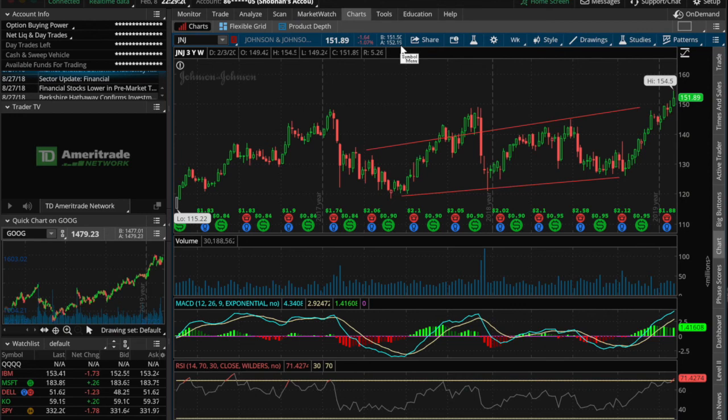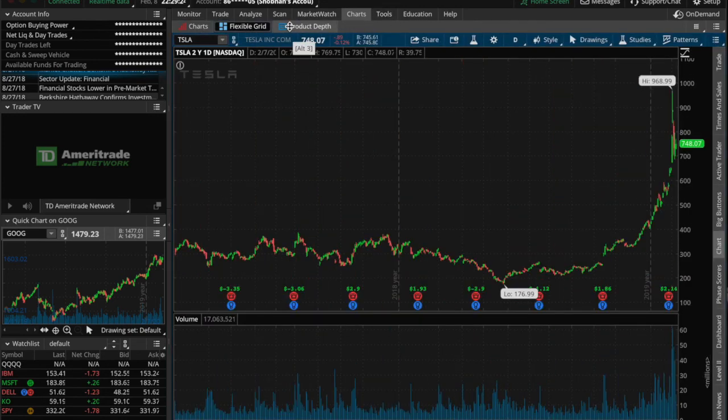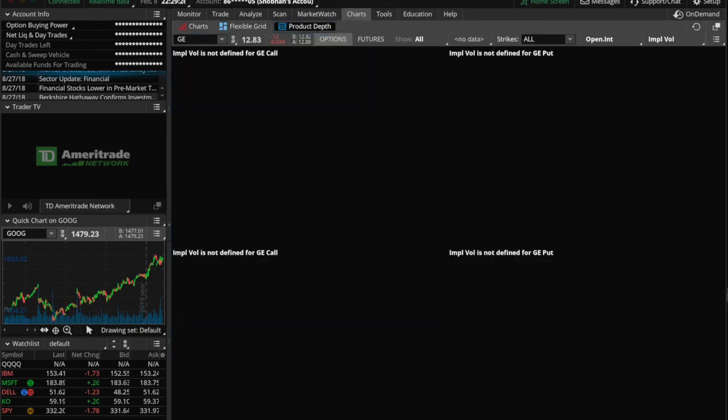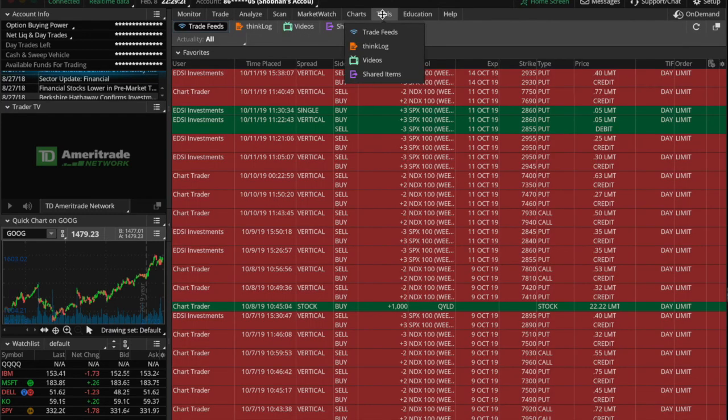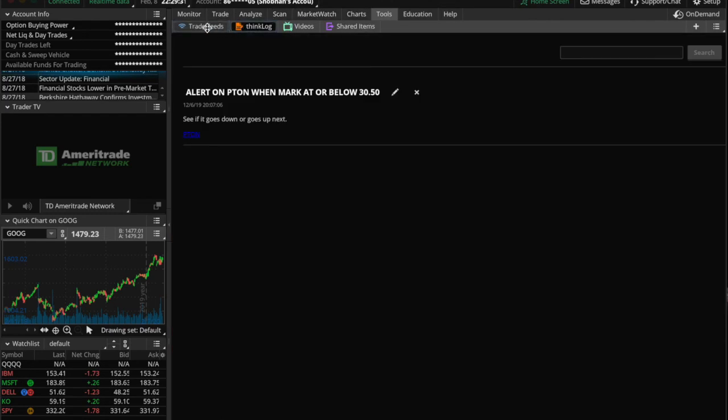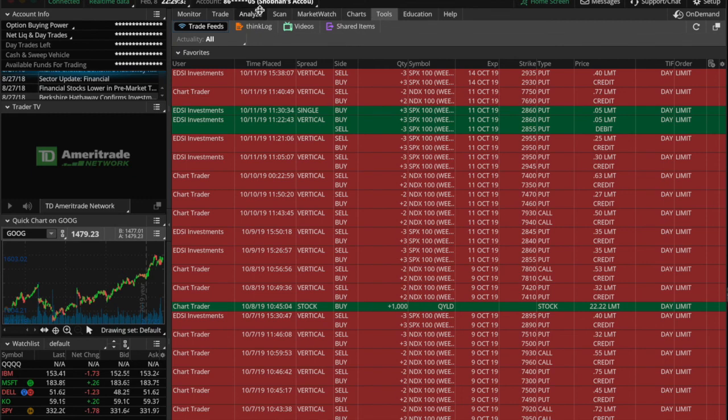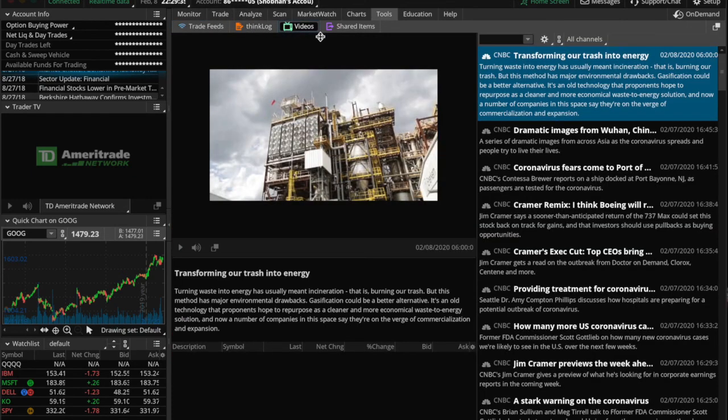That being said, I'd like to go now to tools, because flexible grid and product depth are not as useful as the others. So here we get tools. We get the trade feeds because you may want to talk, may want to log down. You may want to have some videos on, Coronavirus, for example, shared items, that kind of thing.